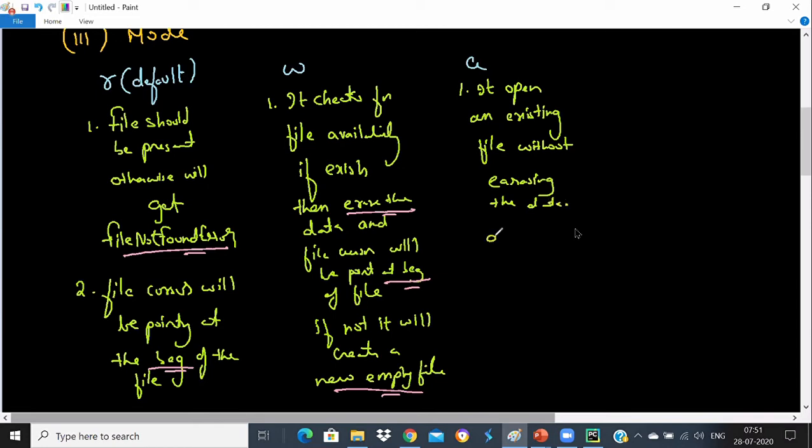And the file cursor will be pointing at the end of the file. So the important points to be noted down here are that it will be pointing at the end of the file, and without erasing the data. It opens an existing file without erasing the data. If it is a new file, it will create a new file and behave like write mode only. So it is an advanced kind of write mode.